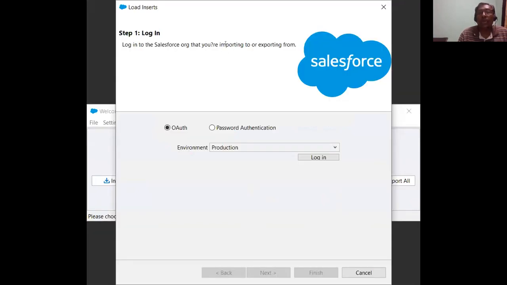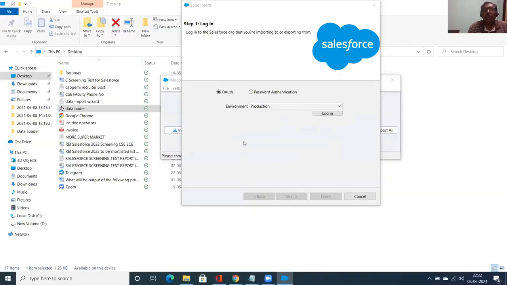Again, I'm going to change the share and click on the insert button. Now I'm able to see this. It is asking you to log in by using OAuth or by using password authentication. I click on password authentication. I have to enter my username.